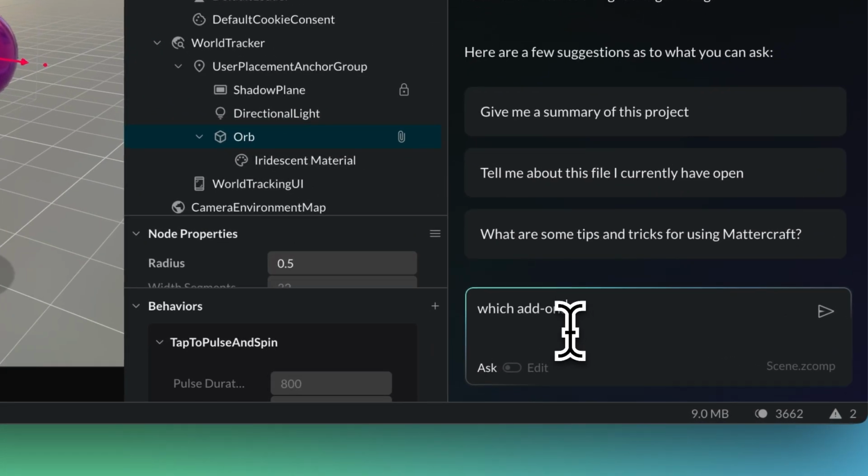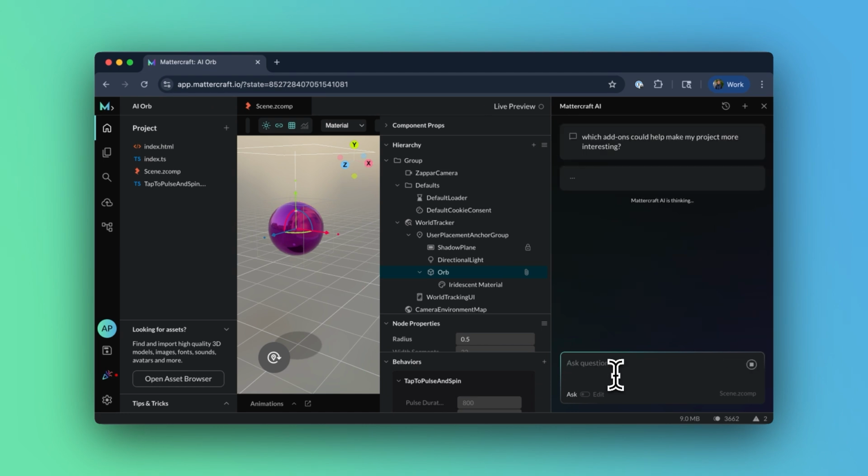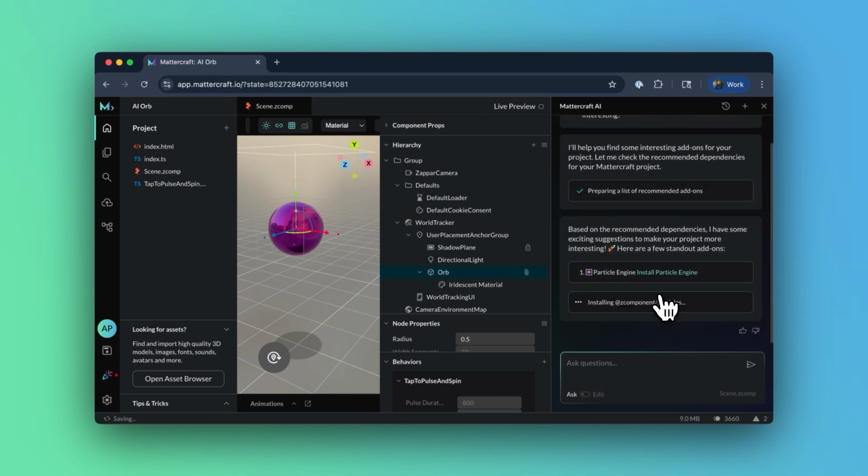Next, I asked which add-ons could help make my project more interesting. It suggested adding particles, and I can add them in straight from the chat, which makes it super easy.